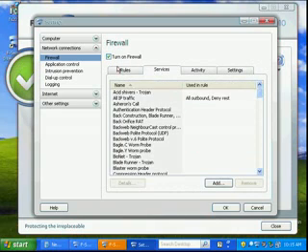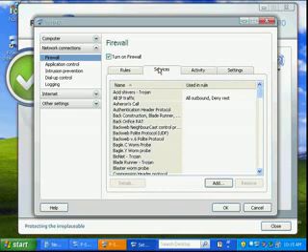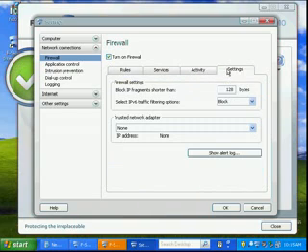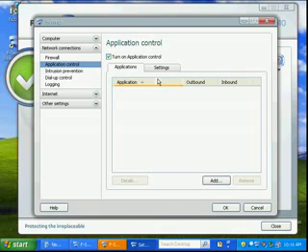Here are the firewall settings and how to set them. This is pretty confusing. Setting the firewall port rules and all that takes a bit of learning. I might create another video for this. Application control: you can add your games, and anything that tries to connect to the internet will be listed here.